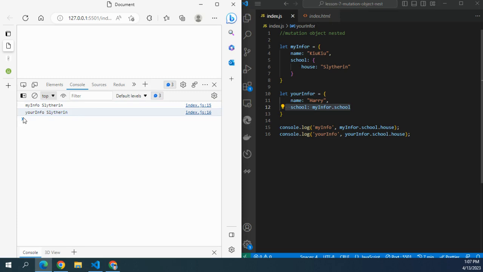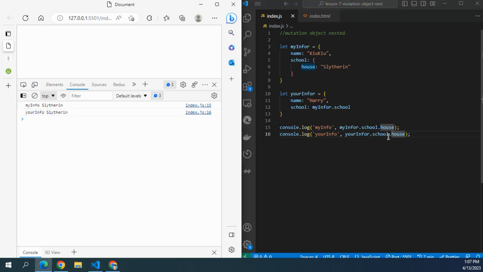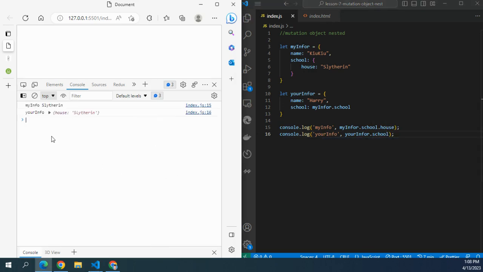And you see, I save this, and the browser returns me the result I want. Now, your school and my school is Slytherin. And you see, I totally do not define the property house in your info, but I still got your info school house is Slytherin. Let me delete this so you can see here how your school looks like. Your school also has house and Slytherin, right?